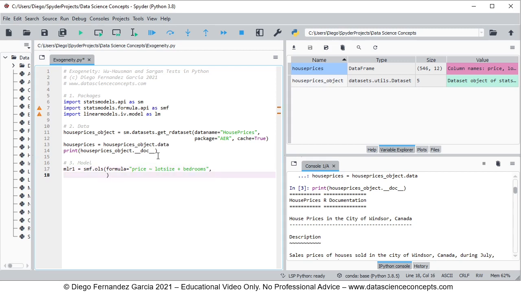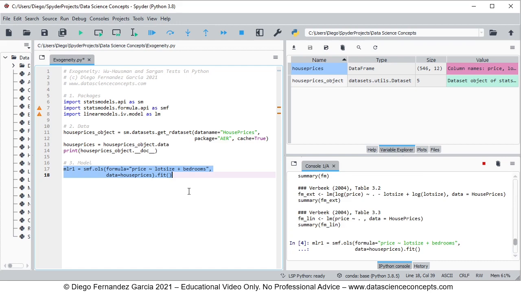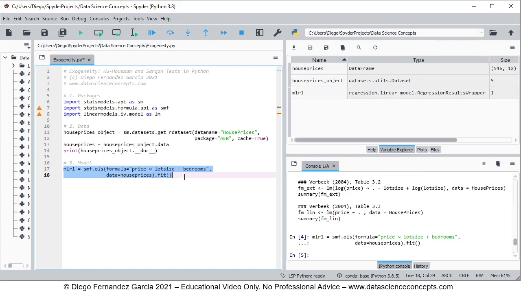And we continue at the following row with data equals to the house_prices object, the one that only includes data, and we fit this regression, open and close parentheses. To run these code lines, we select them, and then we press F9 on the keyboard directly. And then we continue with step number 4, which is exogeneity.